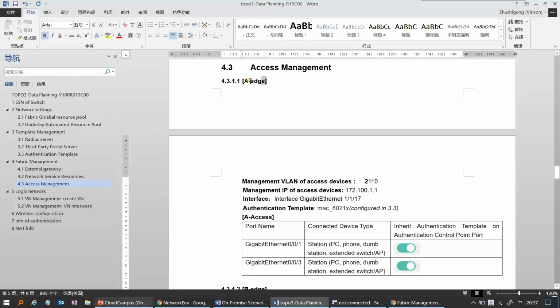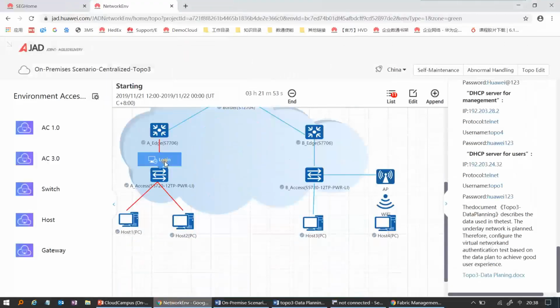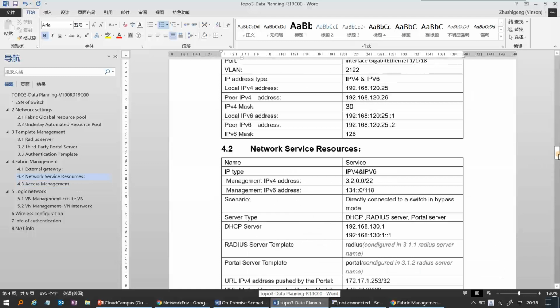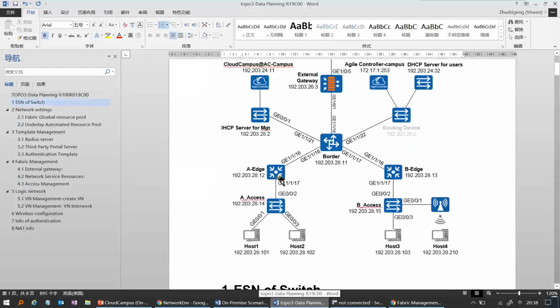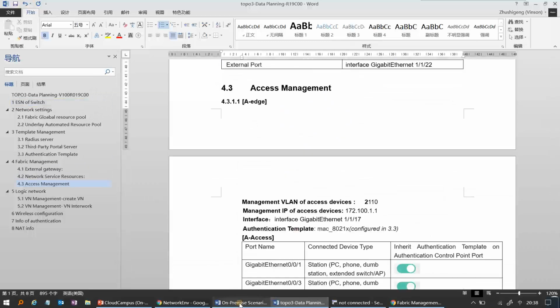Okay, so now for A edge, we are going to choose the interface GE1/1/7. Okay, in topology 3, this interface of A edge is used to connect to the A access. You can see the port number here. Okay, 1/1/7. Okay, so let's go back to the page.